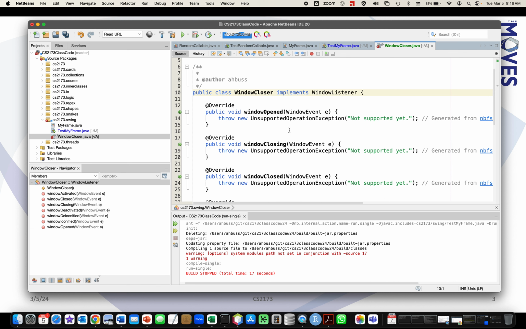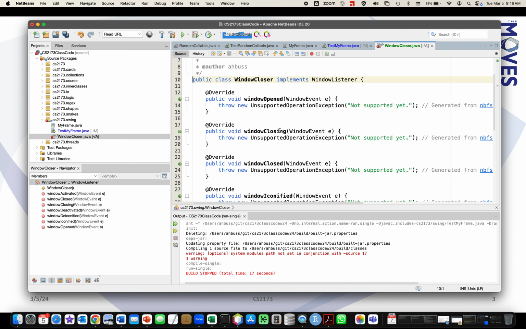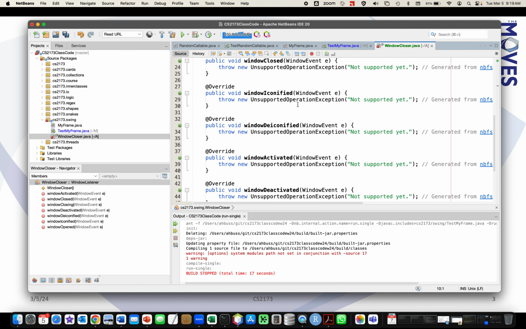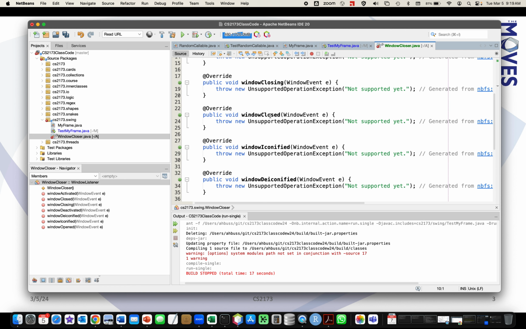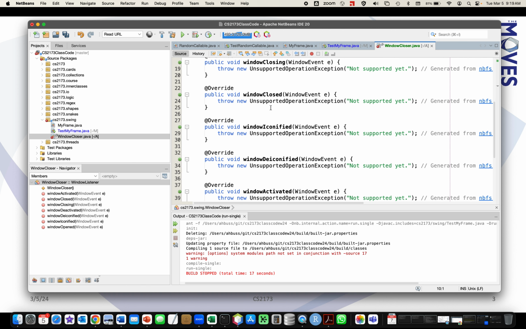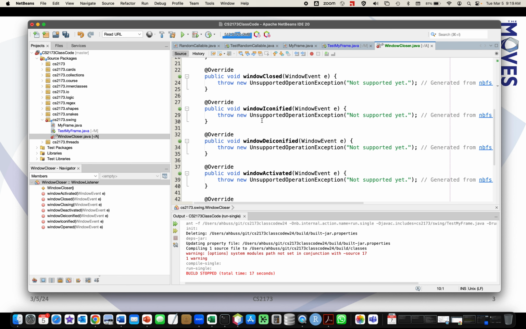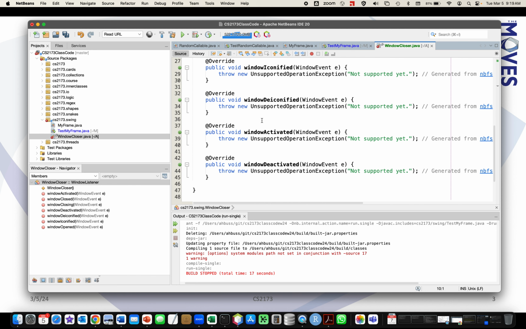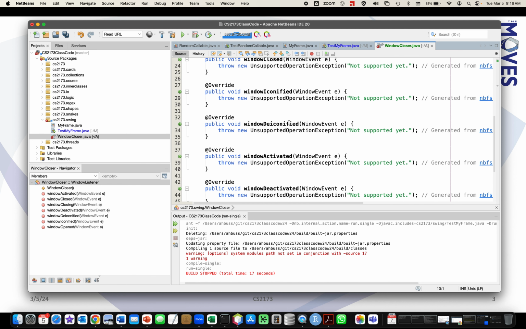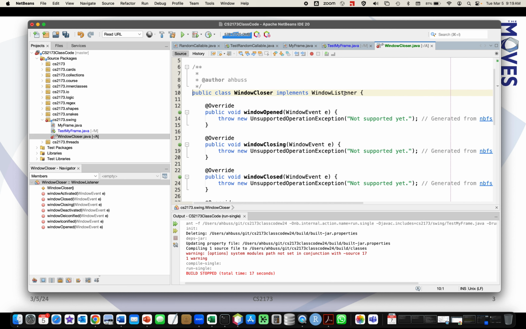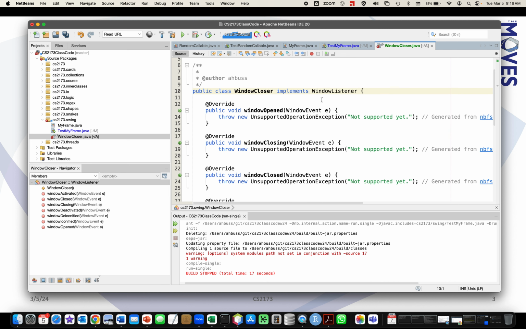Window opened, whenever you open a window. You have window closing, that's the one we want. Window closed: window closing is before it closes, and window closed is when it actually does close. Window iconified, iconify is when you make it small, so whenever that happens, it fires an event. De-iconified, whenever you bring it back. Deactivated. So the window listener interface requires all of these different methods, and that's a lot of stuff, but I only care about this one.